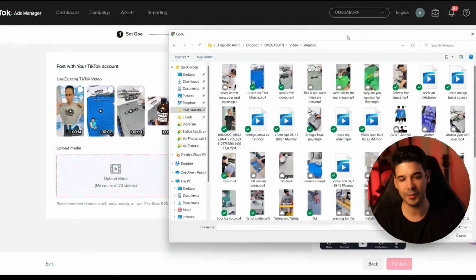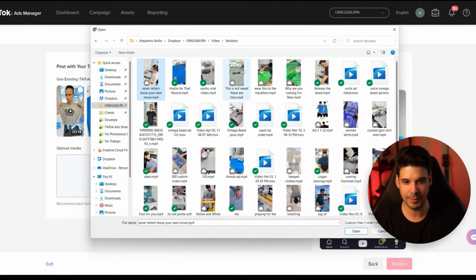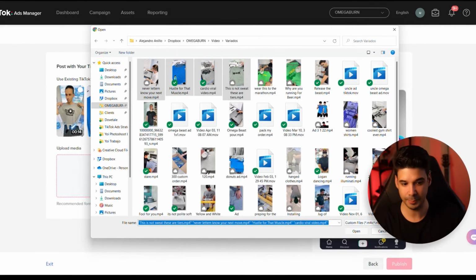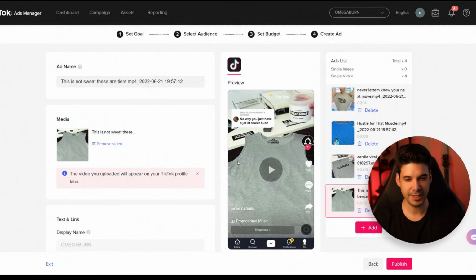Once you have downloaded the videos, then just add them. I'm just gonna add these 4 as an example. Then click on use originals. Don't use the quick optimize, that's gonna remove the music and all of that.